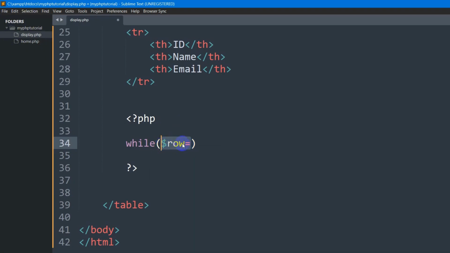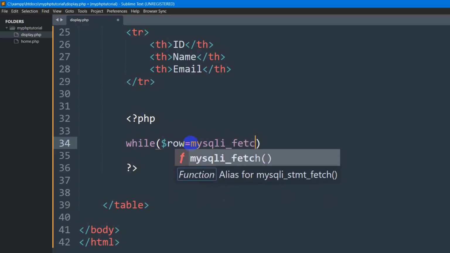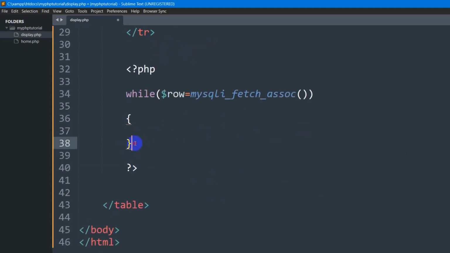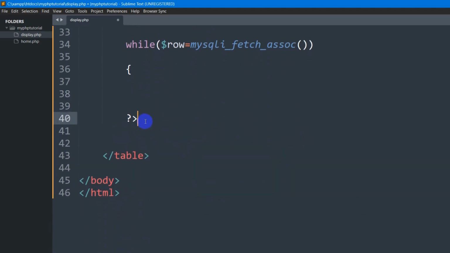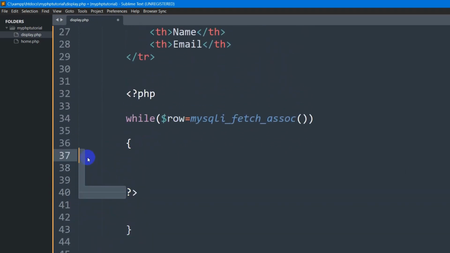This variable you can declare anything you want, but we'll just go with $row equal to mysqli_fetch_assoc. Then we need to give the first bracket like this, then the second bracket. What we need to do is cut this second bracket and put it after this PHP closing. And here you can see that the PHP started from here and the PHP ended here.